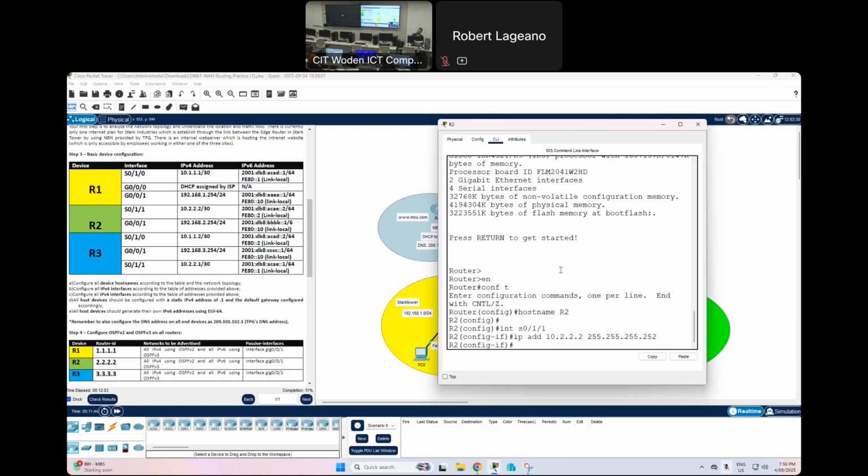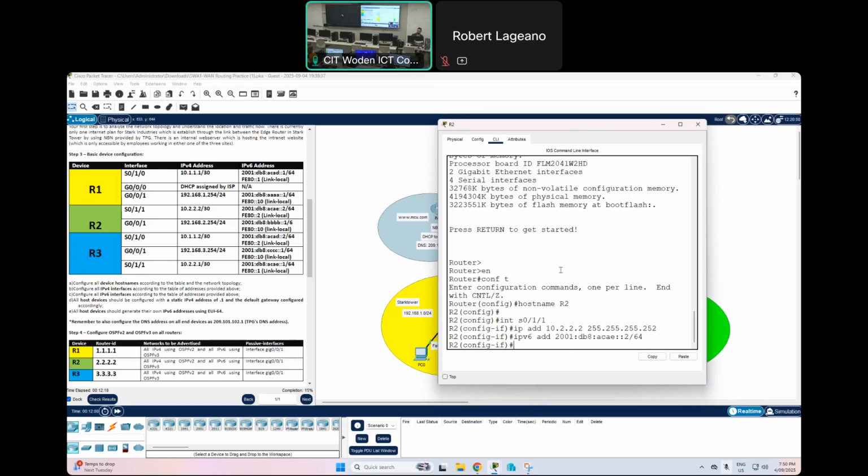It's really hard to see. IPv6 address 2001:DB8:AAAA:... /64. What's the link local? FE80::10. Always start with FE80.